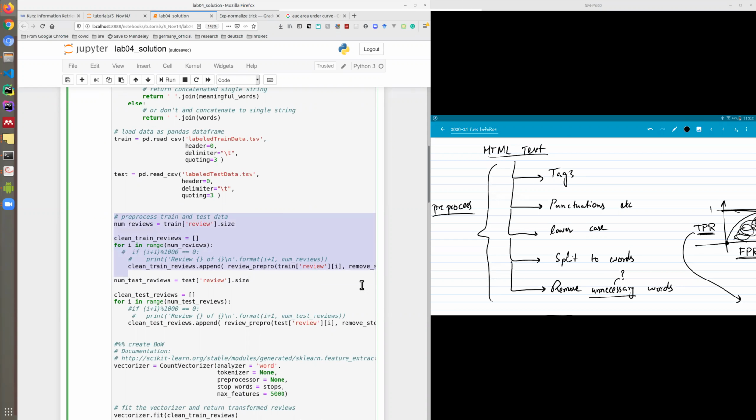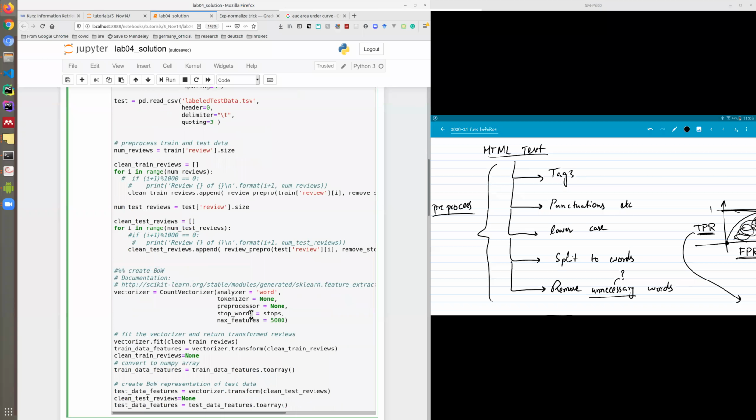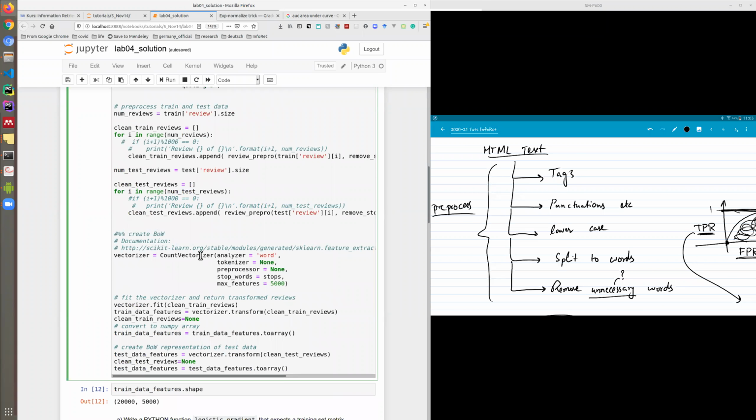In this chunk of the code, we are populating the train reviews list with pre-processed strings of the training reviews, and then we populate the clean test reviews list with the pre-processed reviews of the test data. And once we have both of them, here we are using count vectorizer, not the TF-IDF. So we use the count vectorizer in similar settings.